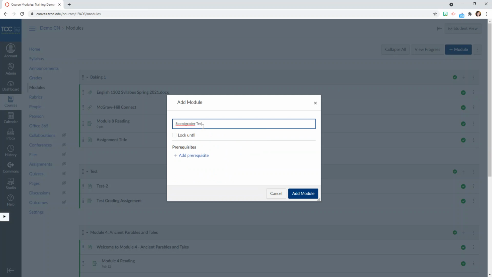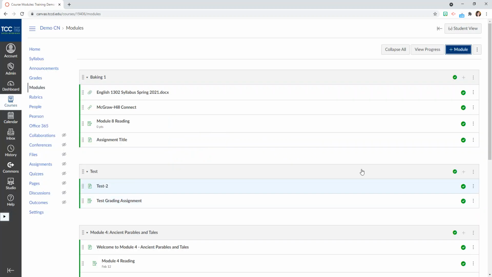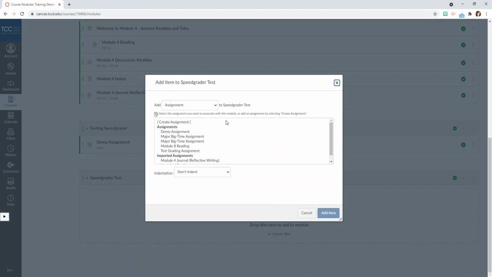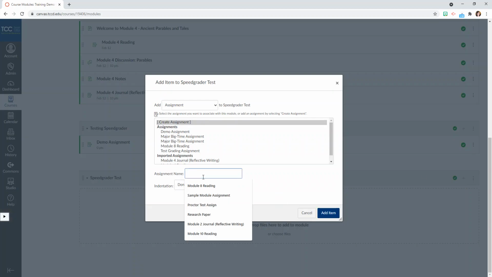And again, this is something that you're probably going to delete or hide from students once students have access to your course, so you can call it whatever is most convenient and easiest for you to recognize. So I'm just going to add that module. I'm going to make sure the module is published. That's an important step. And then I'm going to add an assignment to the module.